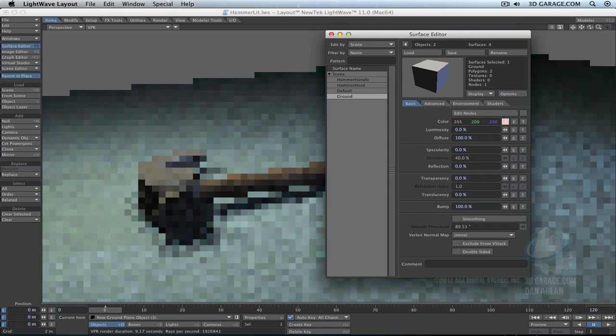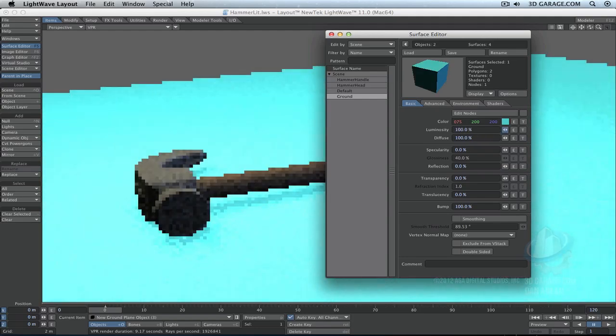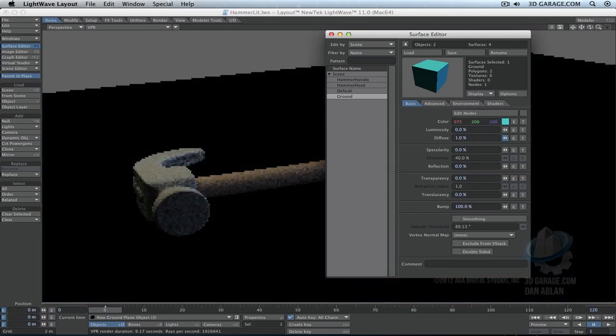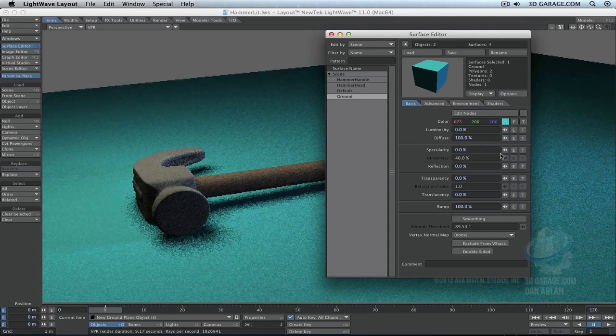All right, so color. I think that's self-explanatory. Luminosity, it's self-bright. It's great for light bulbs and fireflies and things like that. Diffuse, that tells the surface how much light to take from the scene. Specularity is how shiny it is.